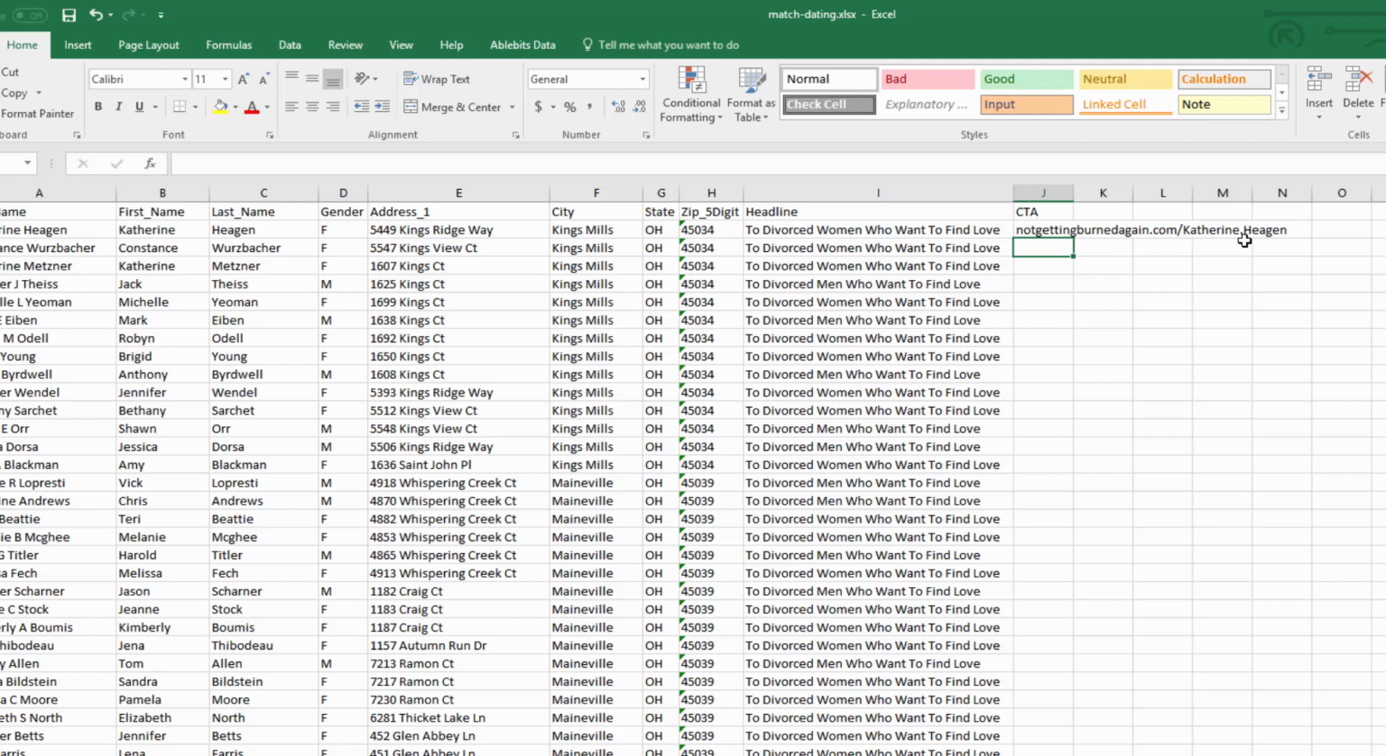NotGettingBurnedAgain.com/Catherine.Hegan. But Catherine and Hegan have that first letter capitalized. And this is where we're going to use the lower function. This technique is called a nested function. It means that there is a function inside of another function, and we're going to place this concatenate function inside the lower function. So what it'll do is take the result of this concatenate function, just like you see here, and pass that to the lower function, and then we'll get the result of that. It's pretty cool. So here's an easy way to do it.